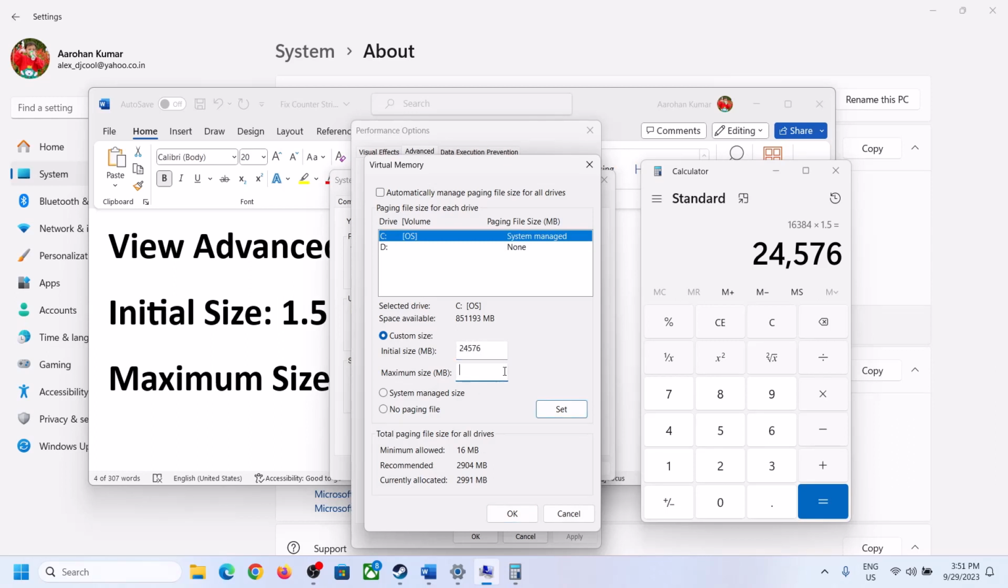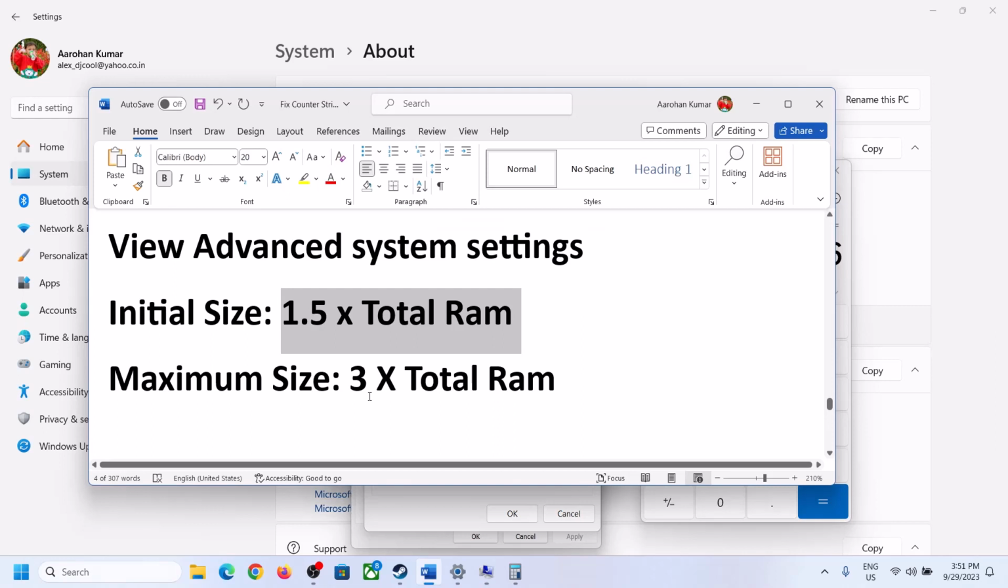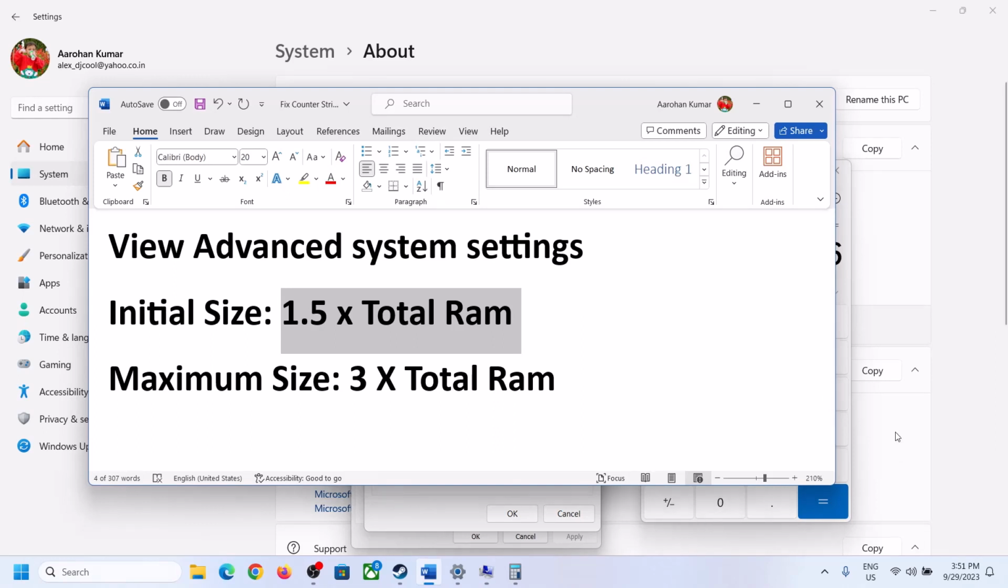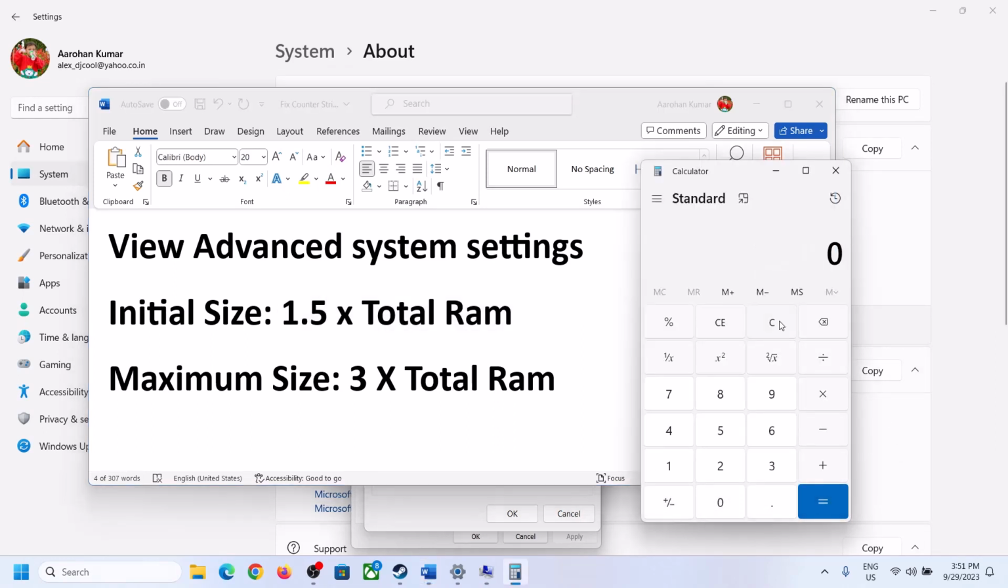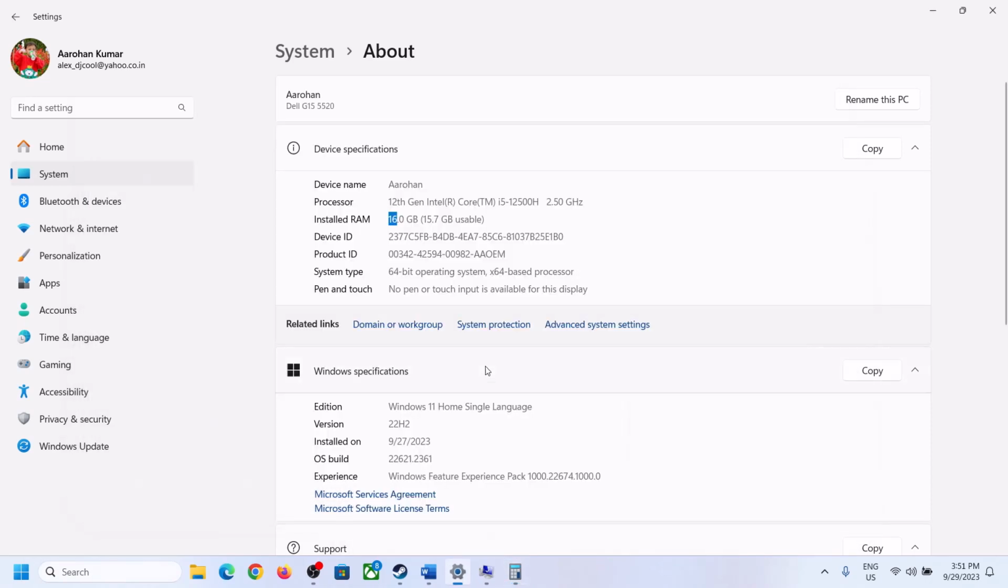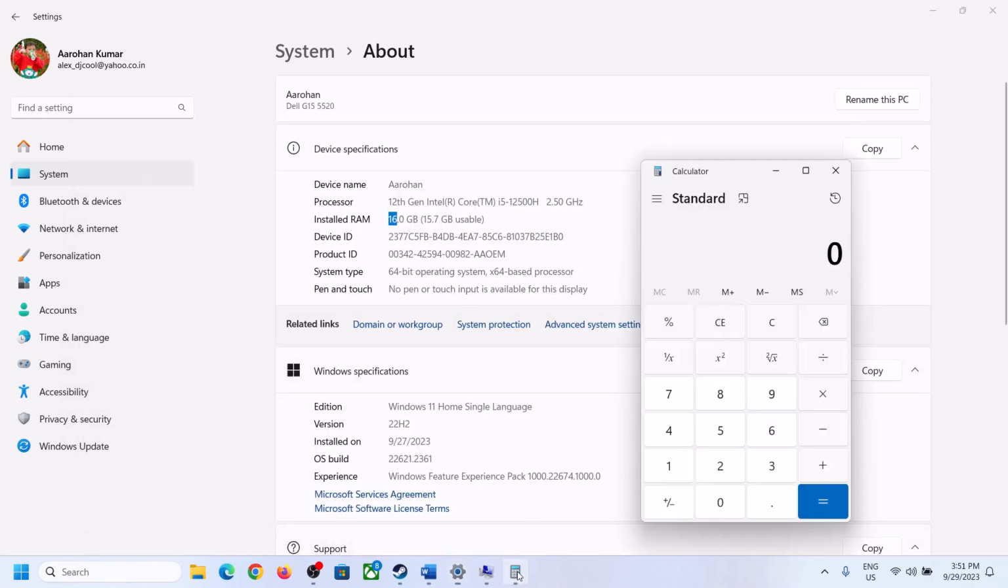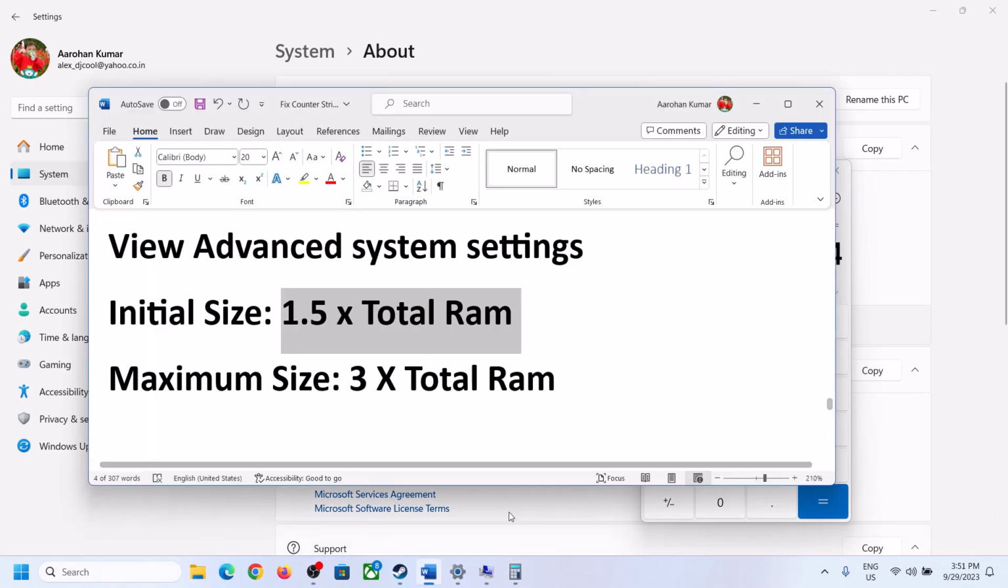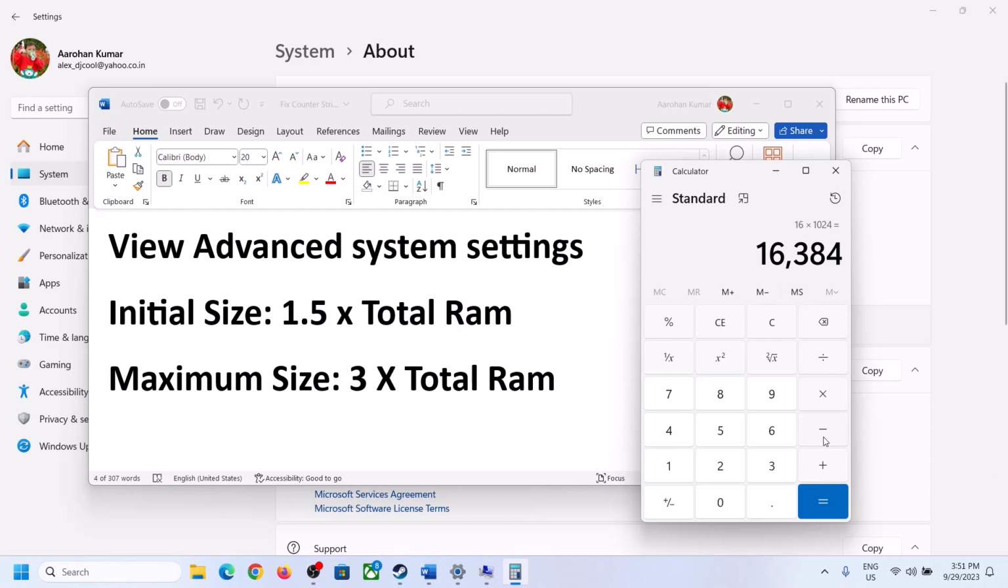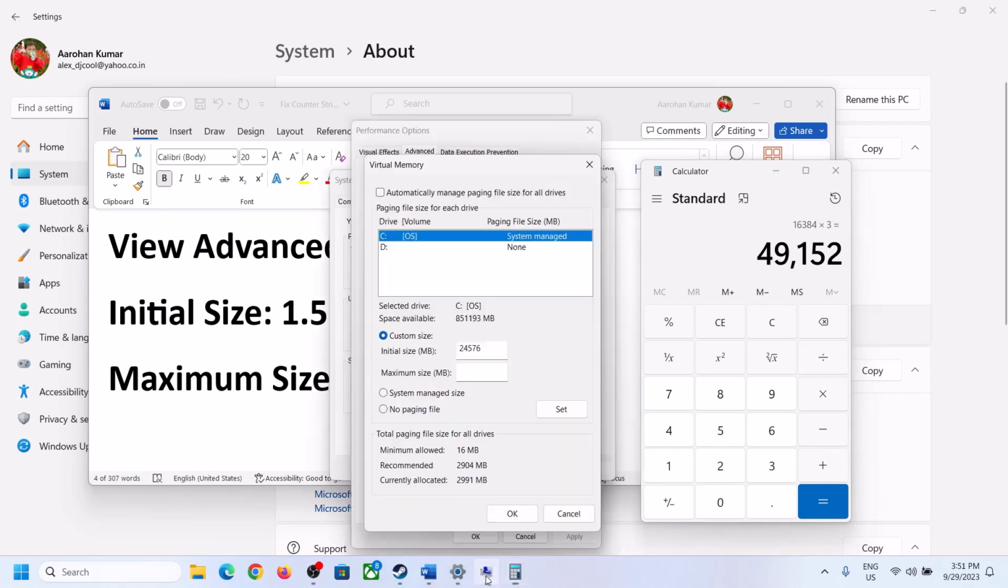The maximum size is 3 times total RAM. Total RAM in my case is 16 gigabytes, so 16 times 1024, which I have converted to megabytes, times 3. That is 49152.